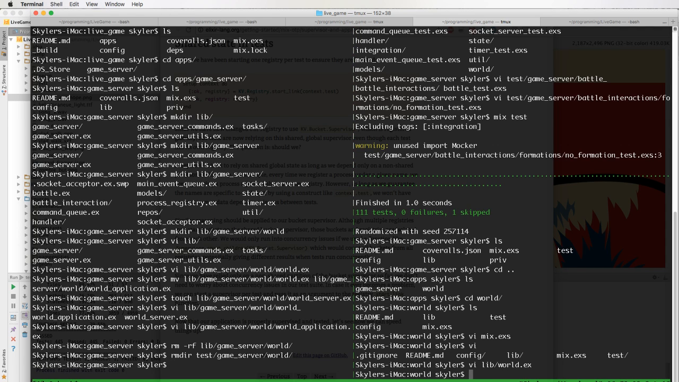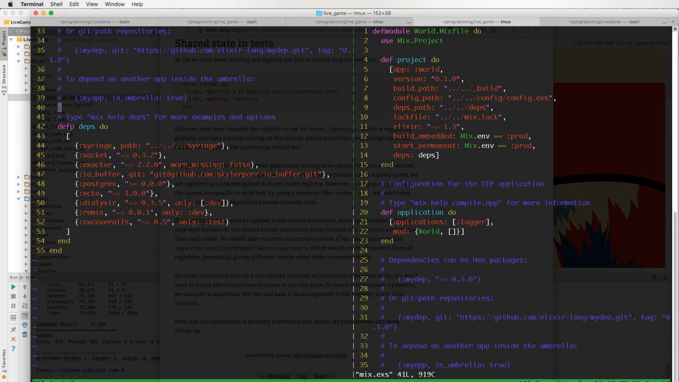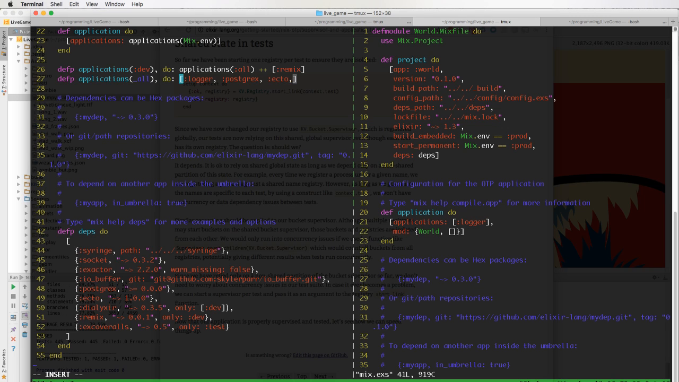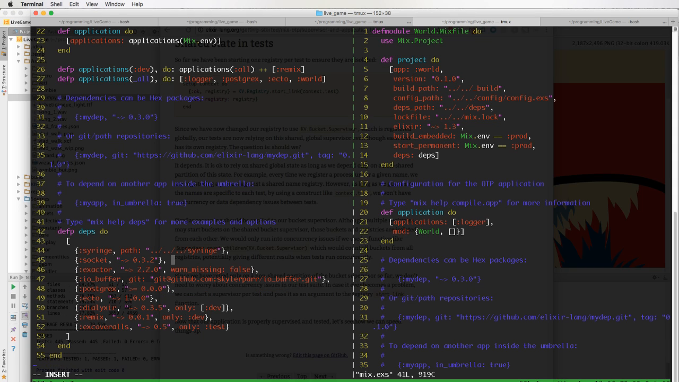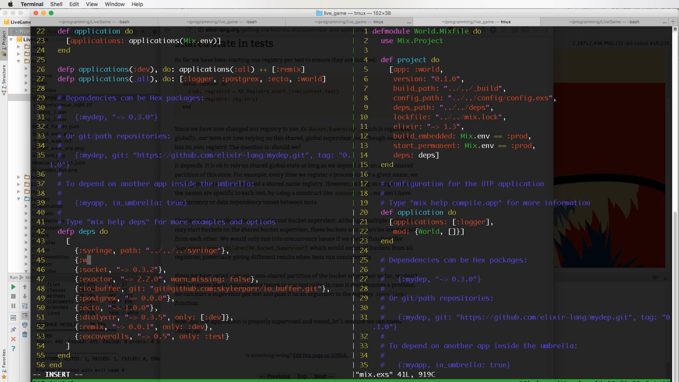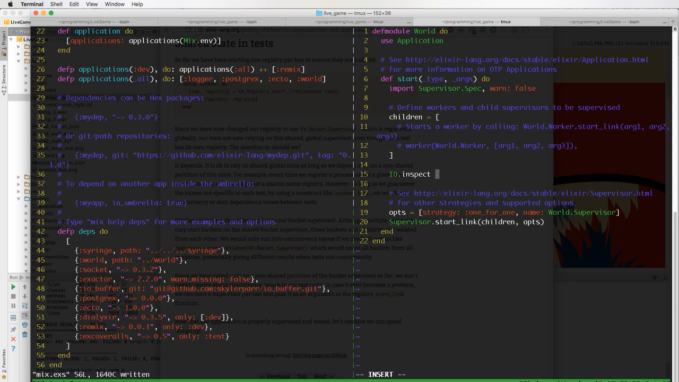Now vi mix.exs, and this is our world, so we should be able to go to mix.exs, and I think if we just add it here, world, and then we want to do this, this here is fine, so we're going to do world path, that's going to here, world, okay, lib world, and now we're going to do IO inspect starting world application.